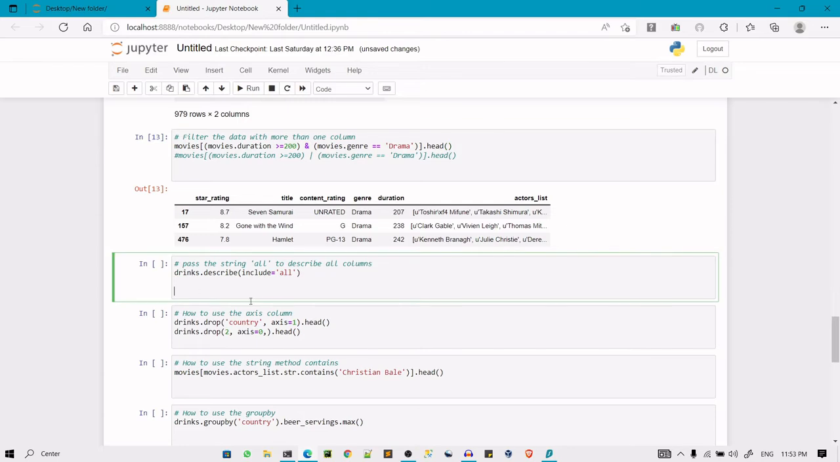Okay, so next thing is describe. Generally whenever we load a data frame, we do a describe on it. Describe gives you the statistical summary of your data frame. In describe you won't see the categorical variables, but if you use the include all functionality as a parameter, you can see the categorical variables as well.